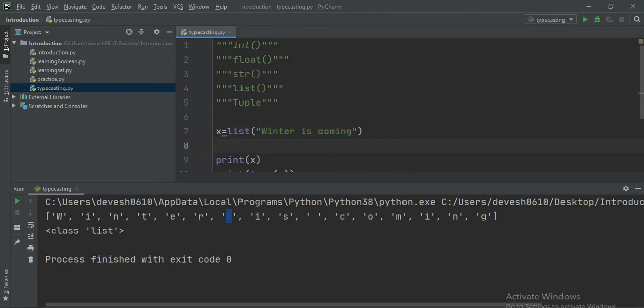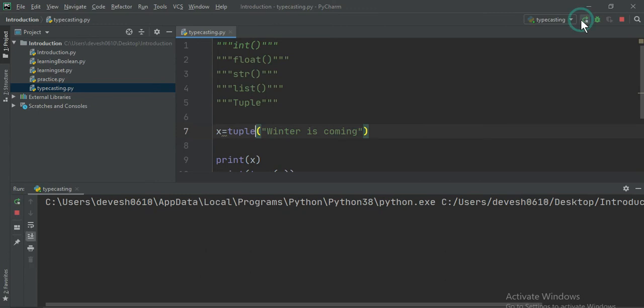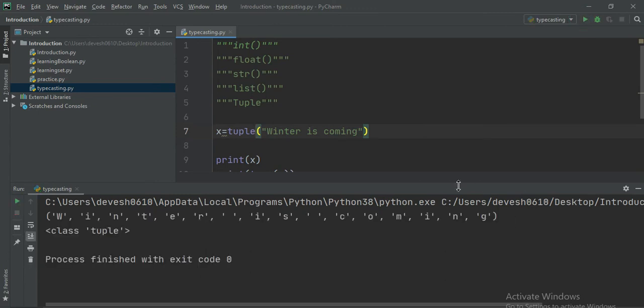Let's take the similar example for tuple. Instead of list, if I use tuple and run this program, we get the same result. Only difference is, instead of a list, it's a tuple. Now let us try to convert a list into a tuple and vice versa.